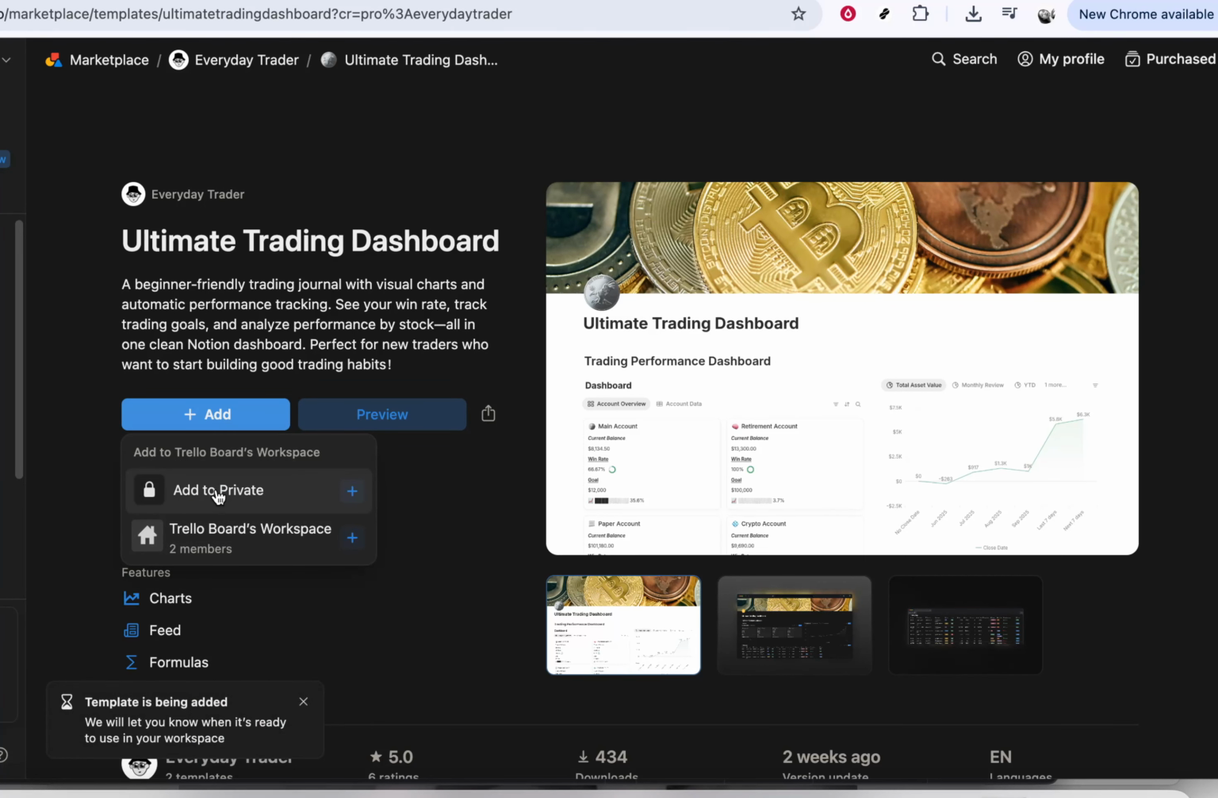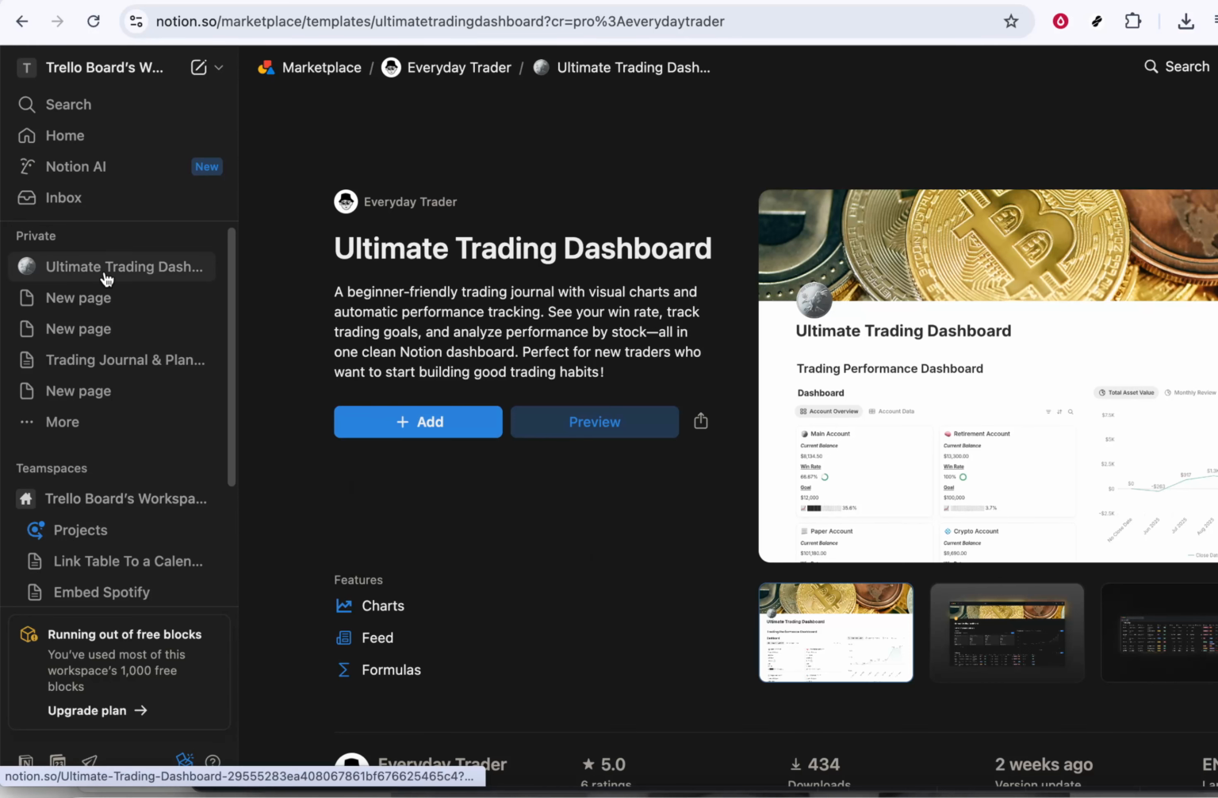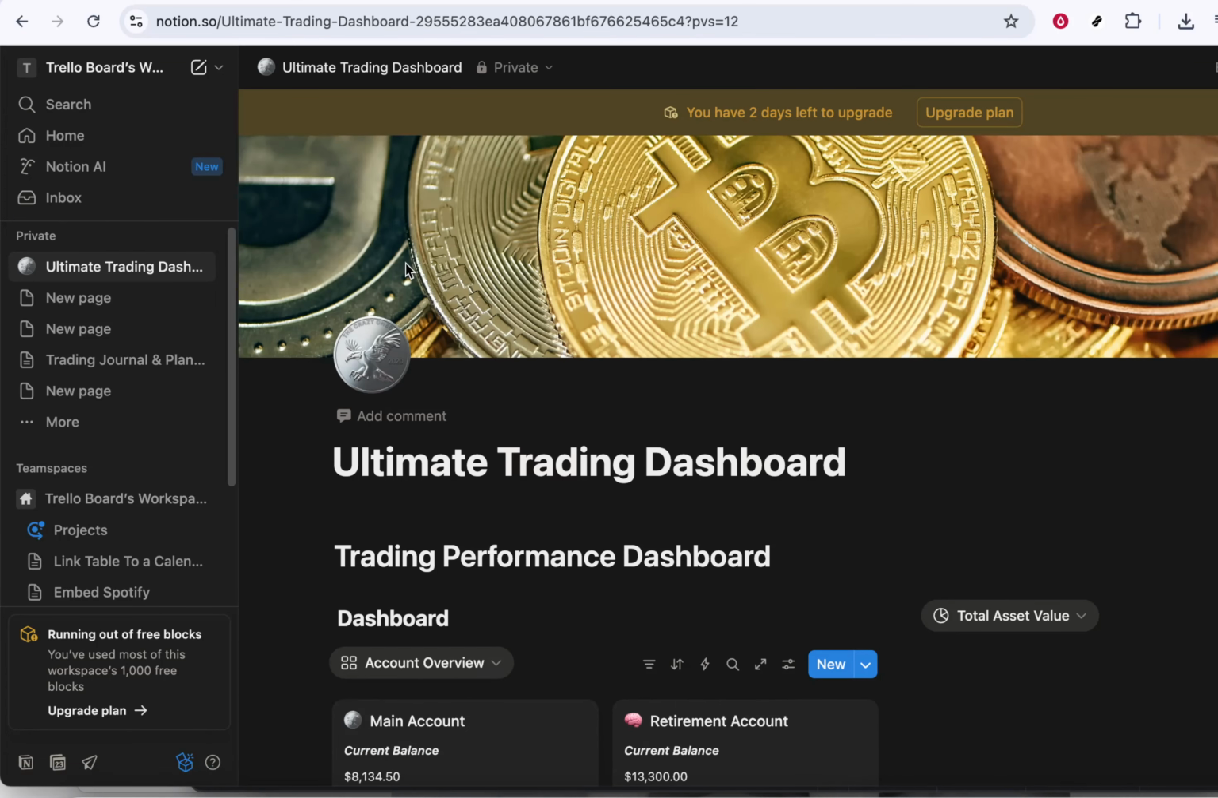You should see a prominent Plus Add button on the page. Clicking this button will prompt you to decide whether you want to add this template to your personal space or a shared workspace. Select the option that suits your needs. If you're collaborating with others or simply wish to keep your trading journal publicly reachable, adding it to a workspace is ideal. Still, if you prefer keeping the journal private, go with the personal space.